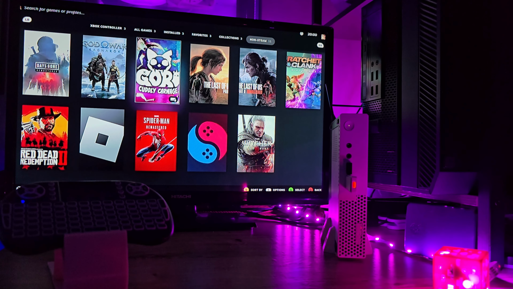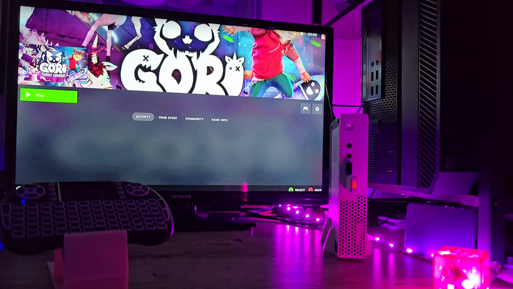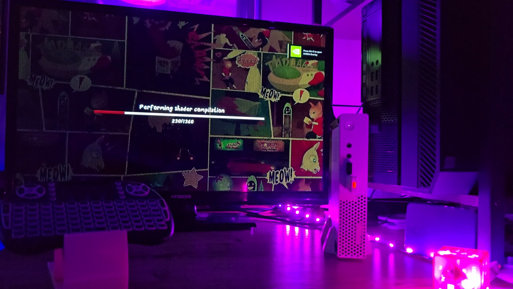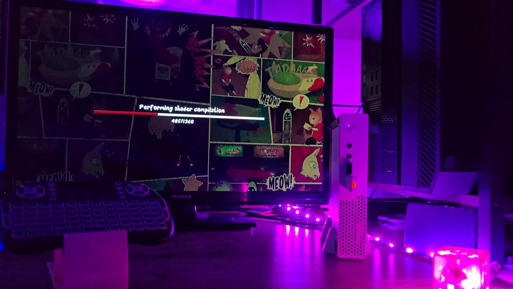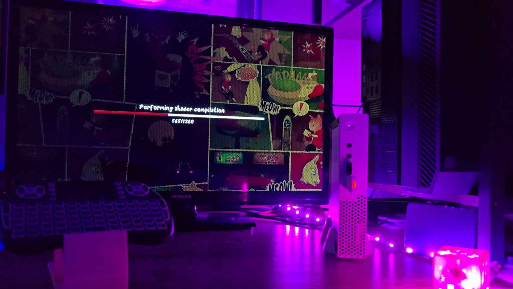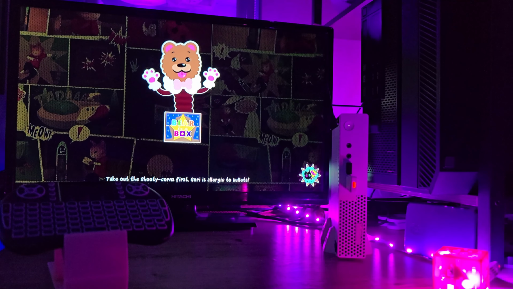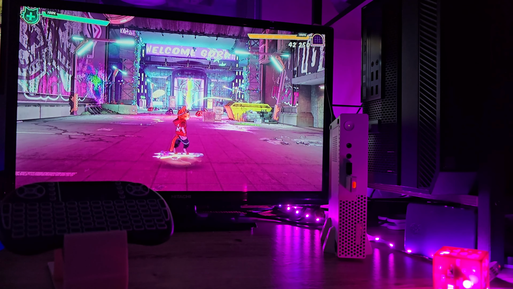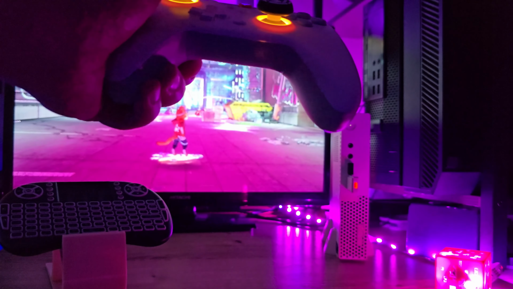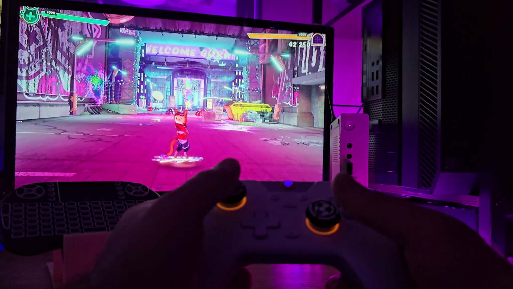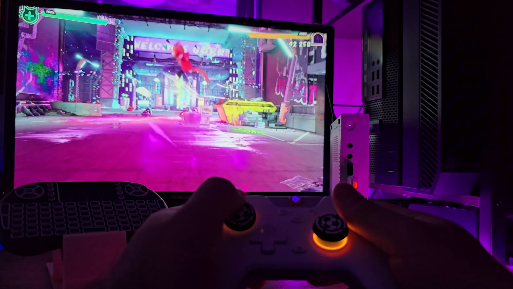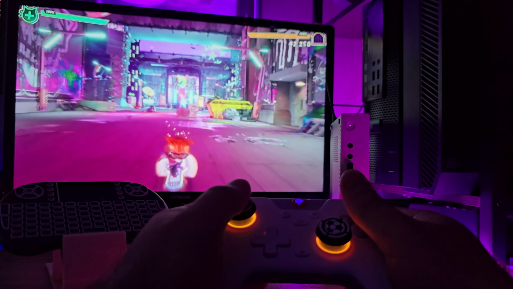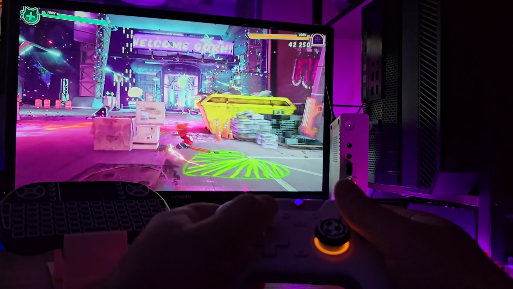Alright, let's jump into our first test, Gori Cuddly Carnage. It's a fast-paced, chaotic, and honestly hilarious little game where you play as a murderous cat on a hoverboard. Yeah, it's as fun as it sounds. The game launched without issues, controls are responsive, and the graphics look surprisingly good for a system like this. All thanks to Moonlight's solid streaming performance. There's a tiny bit of input delay depending on your network, but overall, it's super playable. I mean, it's not bad for an old Lenovo Tiny PC running Android TV.